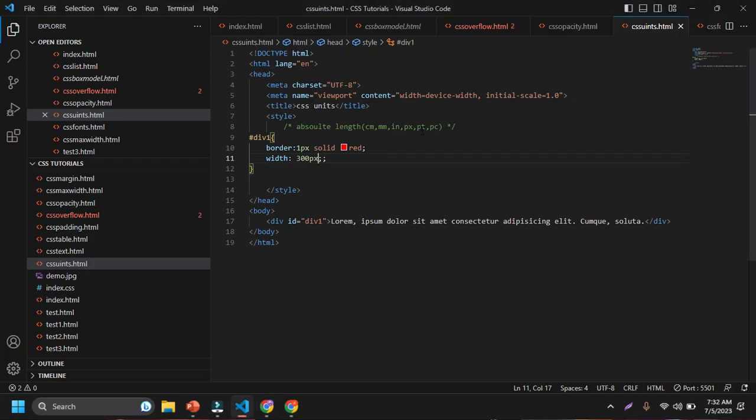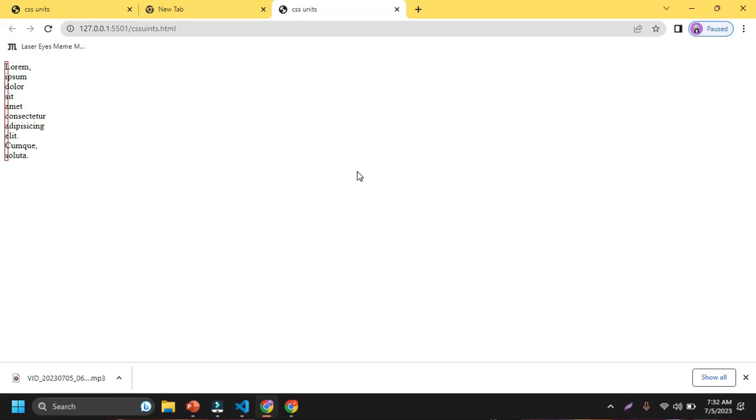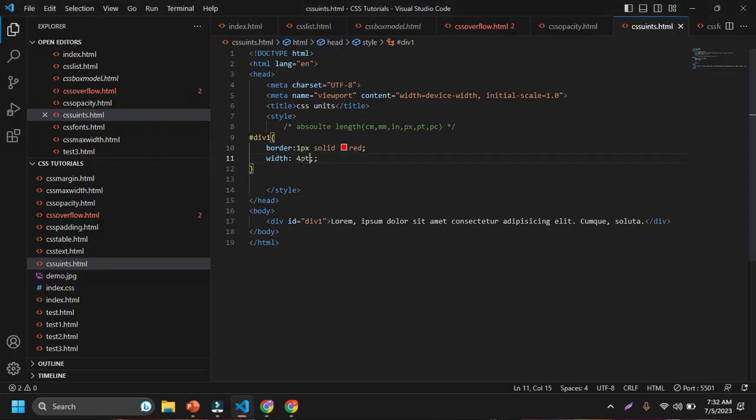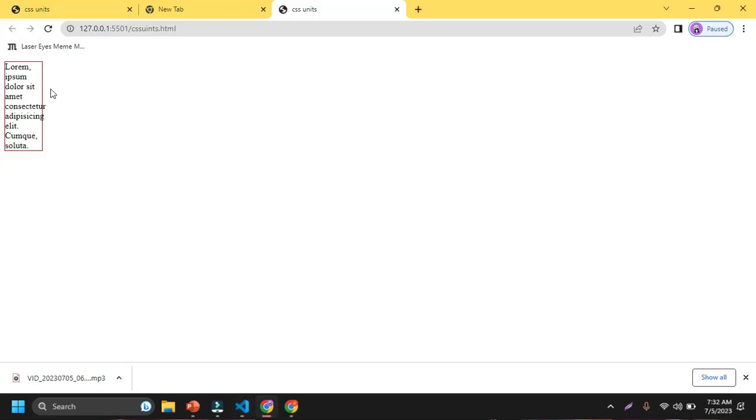And another one is the pt. If I provide 1pt, it is equal to 72 pixels. So if I provide 4pt, it means 72 into 4 pixels over here. Not only 4, I want to provide 50pt here. And if I go to the browser, now I got the 50pt width.